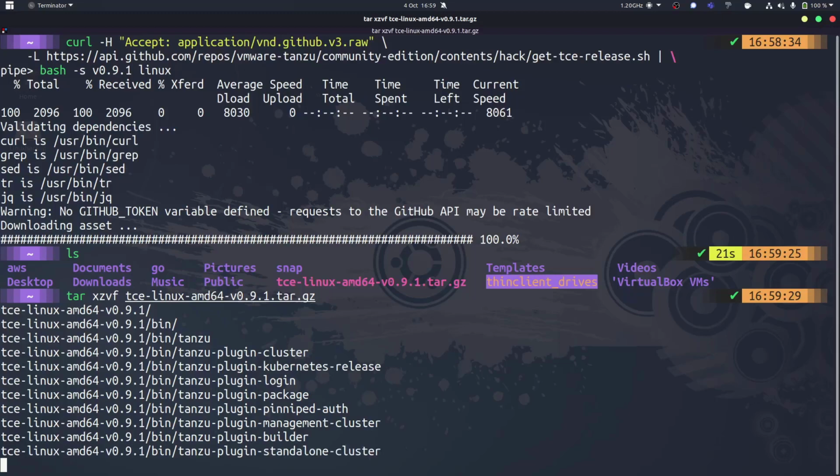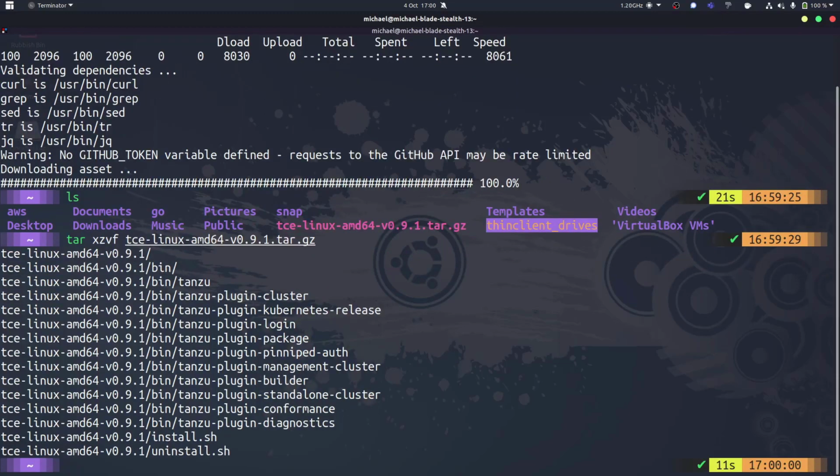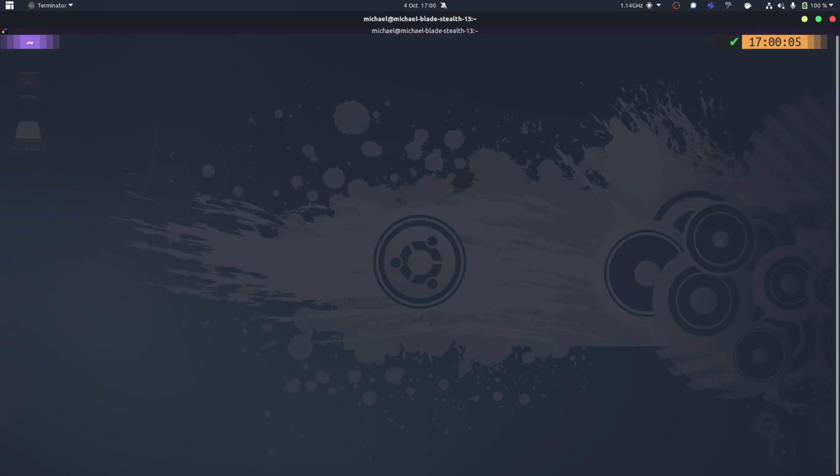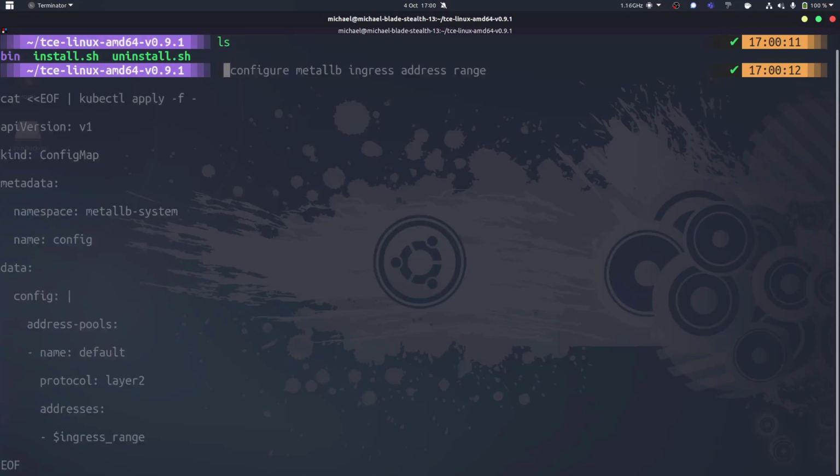Now it does work on Windows as well. I wasn't able to get that on. There's an issue within the GitHub repository, I think it's a certificate issue, that I haven't been able to sort yet, but everything works fine on here. So yeah, now I'm going to run the install.sh.